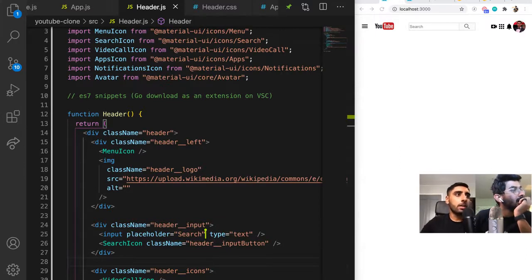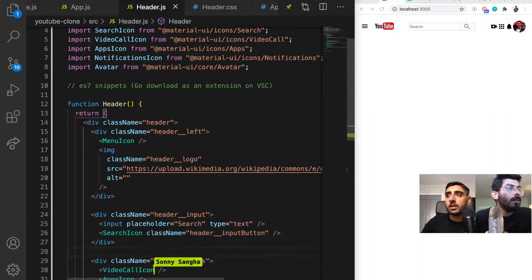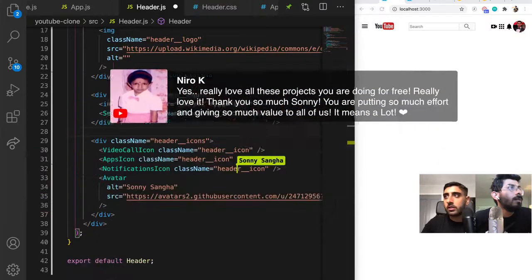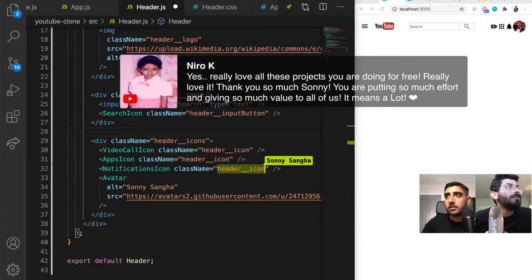So the next step is the right side. The right side doesn't look great at the moment, right? Everything's kind of bunched up together. I want those 3 icons to be a bit more spaced out. So I'm going to give those icons a class name of header underscore icon. You see down here we have header underscore icon. I added that to these 3 things, right?